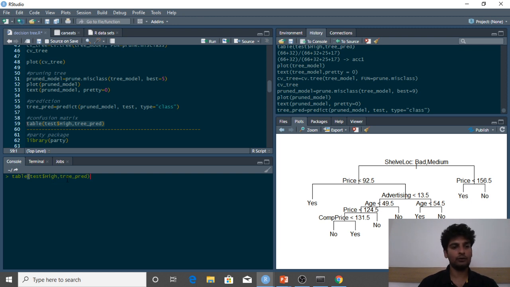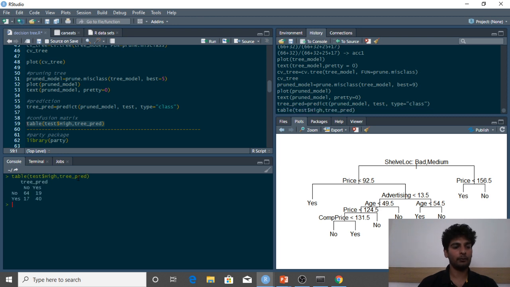This again takes in two parameters. The first parameter is the actual values, which are stored in test$i, and then I will give in the predicted values, which are stored in tree_pred. Now let me check the accuracy over here. As you see, this left diagonal indicates all of those values which have been correctly classified, and this right diagonal indicates all of those values which have been incorrectly classified.